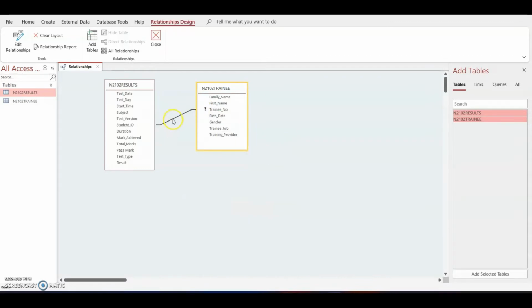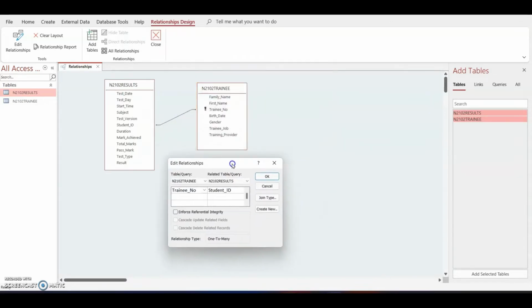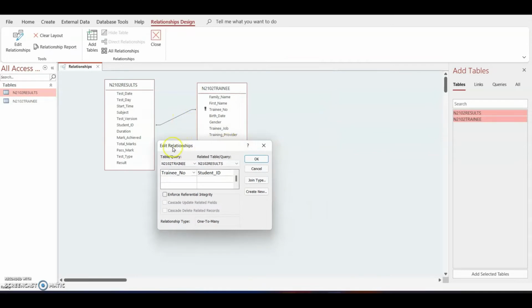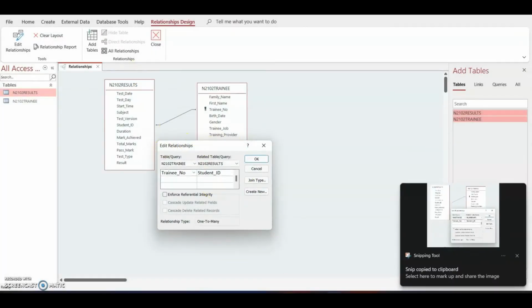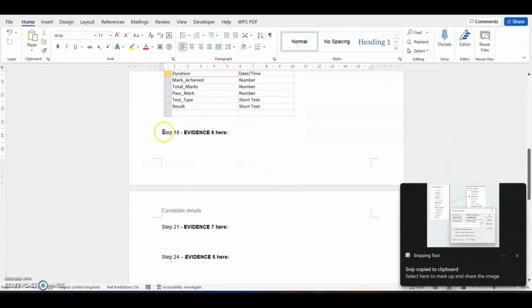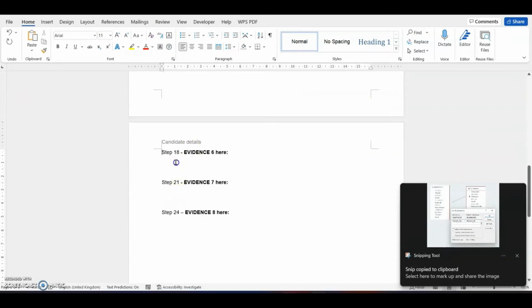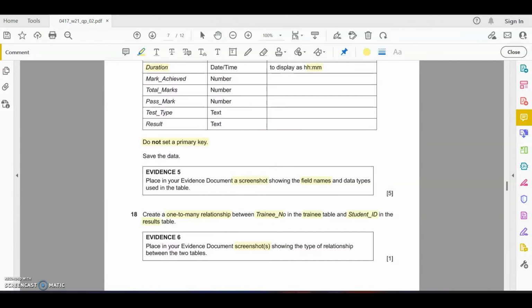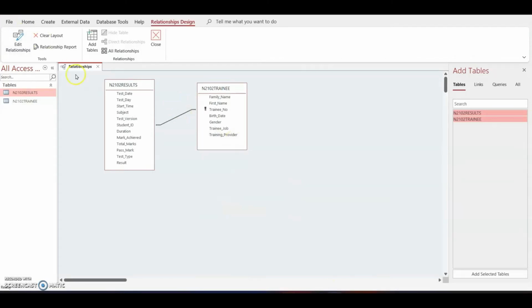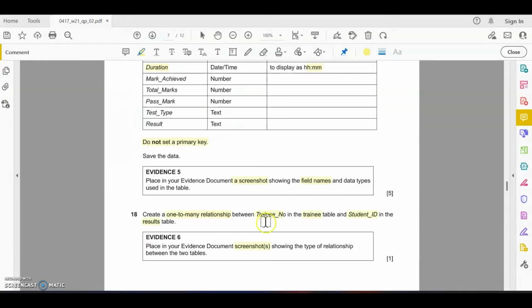So the relationship was created, and for the evidence part, what we have to do is call back the relationship window and screenshot it like this. So this is what we need to provide in our screenshot. So this is our screenshot for evidence number 6. So you can see the one-to-many relationship between trainee number and the student ID. So the relationship has been created. Don't forget to save it, and then you can close this relationship.